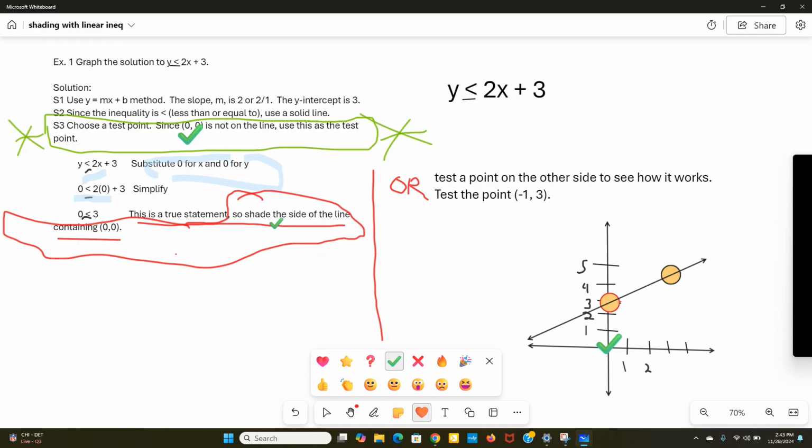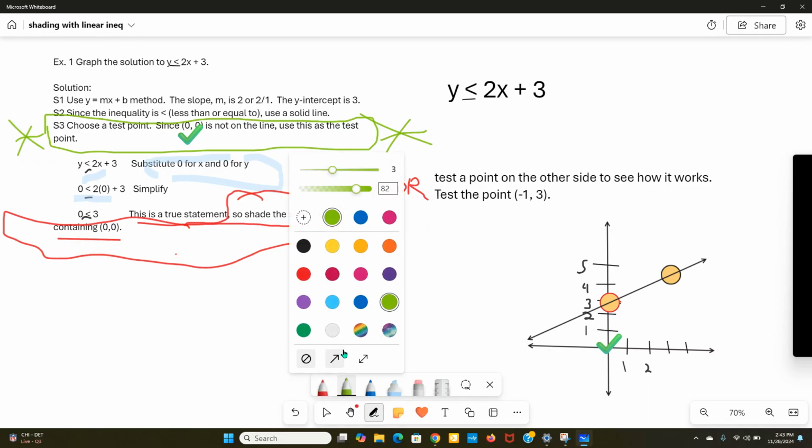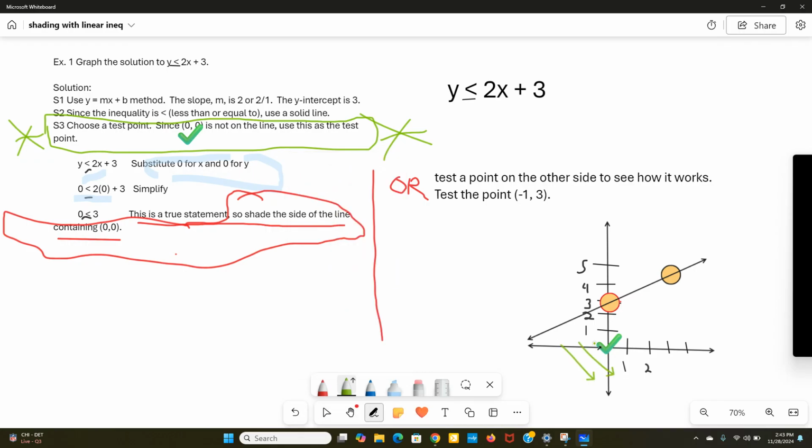Since this is true, we're going to shade the side of the line that contains that point. So I'll go back to my marker, go to the green, see if I can do a lighter green. This might be all I can do right here. So we're going to shade all of this. So the most important thing is that you add, shade where? Every time it says true or false.